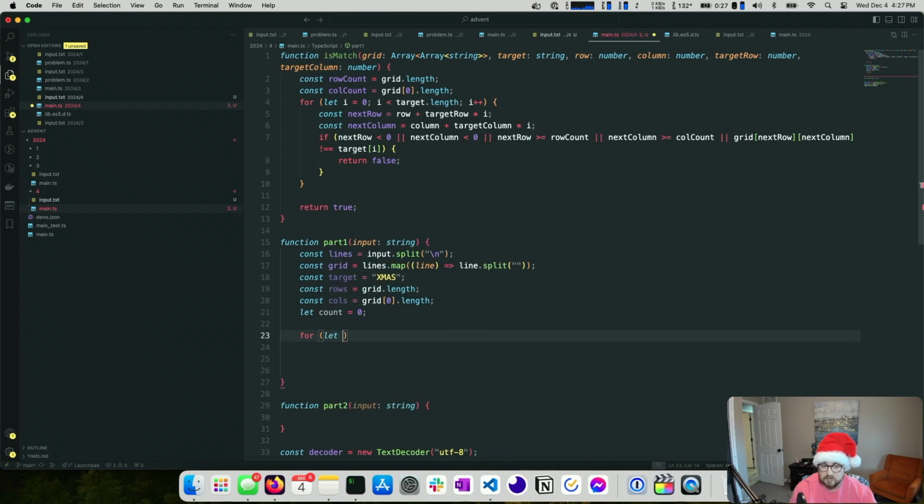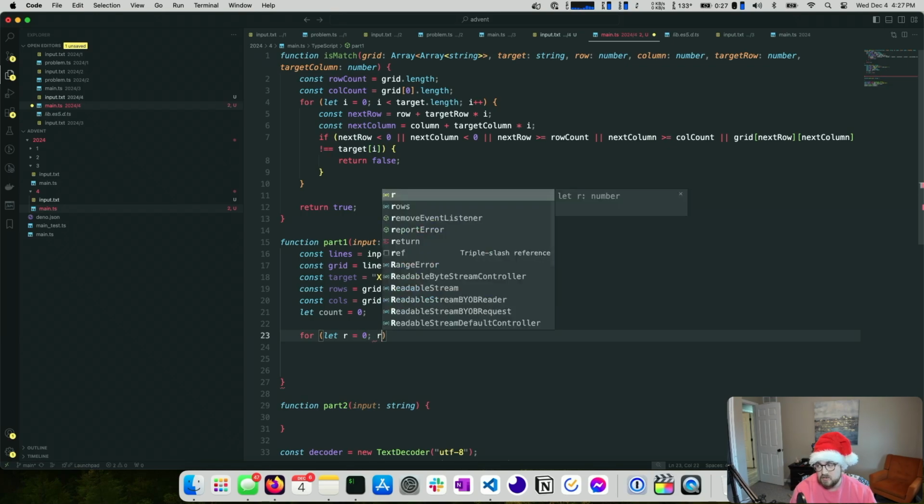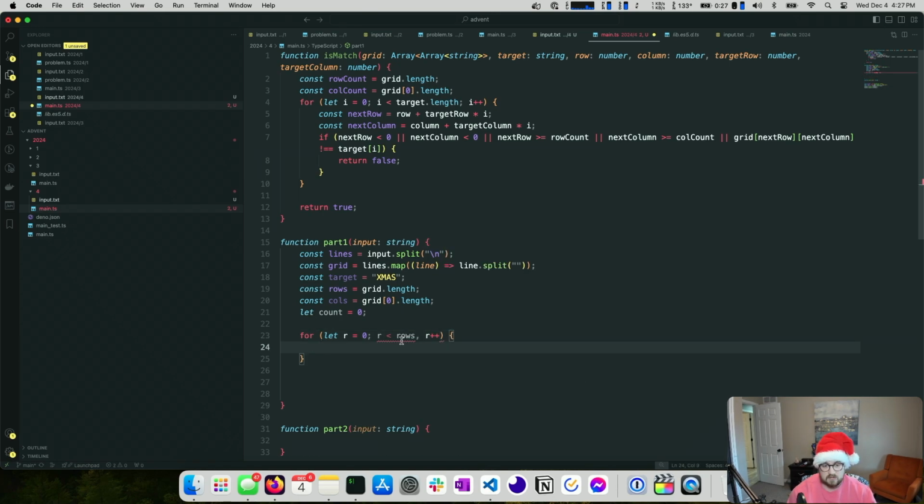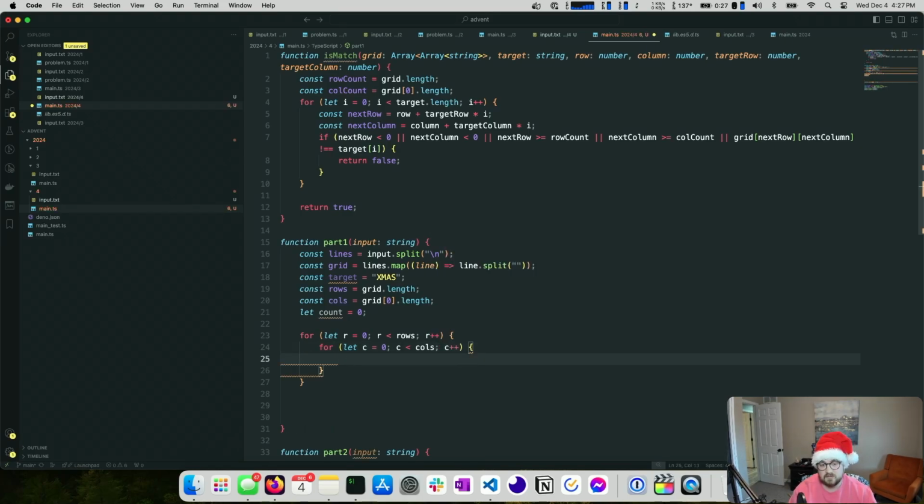So let's just start with the loops. So we have for let, we'll just say r for rows is less than r dot rows, r plus plus. What did I do? Oh, that's a comma. I was like, what did I do wrong there? That was tripping me up for a second. Okay, so we have our rows. Let's do columns as well. C is less than calls. C++. Dangerous language.